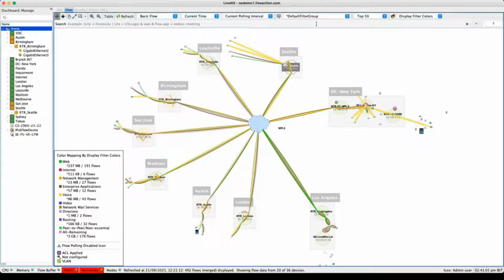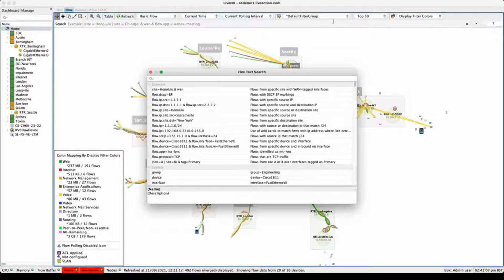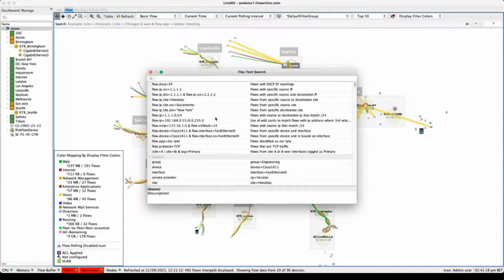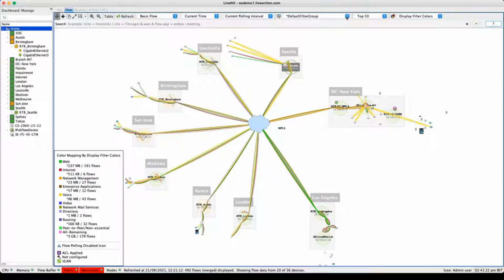Okay, so there's a number of ways that I can filter to look for specific traffic. I've got this dynamic filter here, and if I press on the question mark, I can see the different filter syntax that I can use. So I can slice and dice any way I want to using source and destination IP address, application, protocol, and so on. I'm going to use a static filter. So these are just predefined filters.